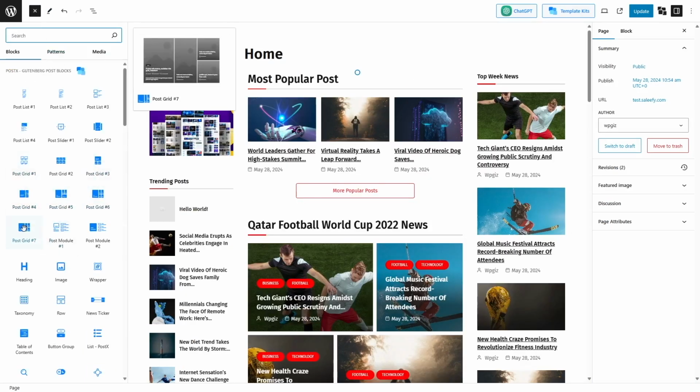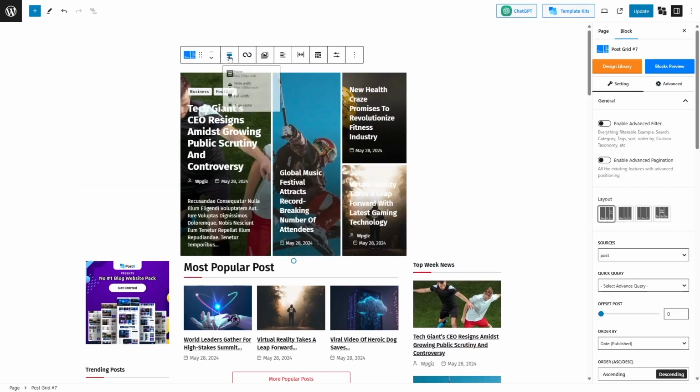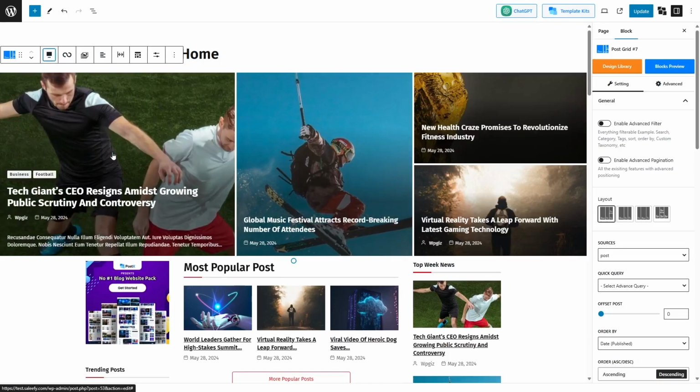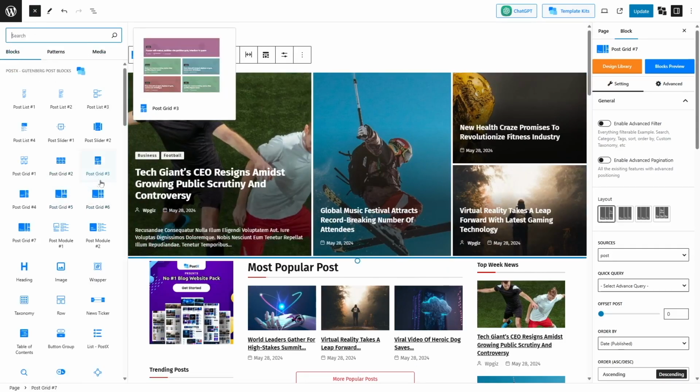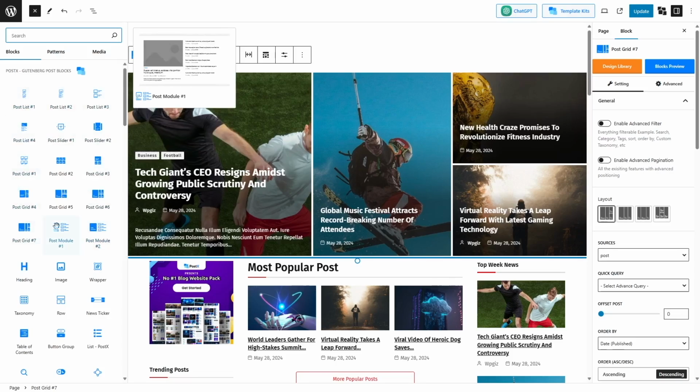So we were using post grid number 7. So let's grab it and drop it over here. And let's make it full width. And you can see how fast PostX is. So these are all the post display blocks over here, okay?